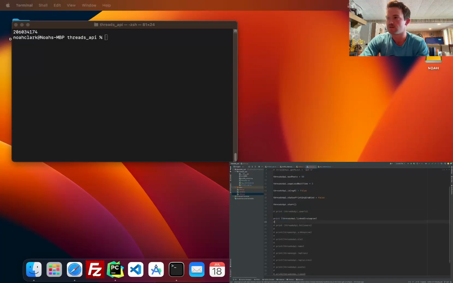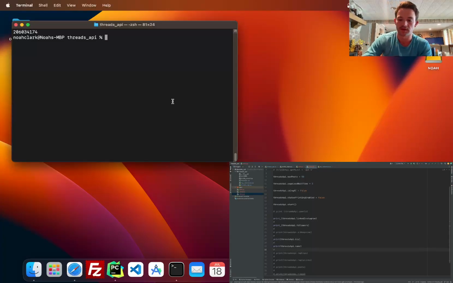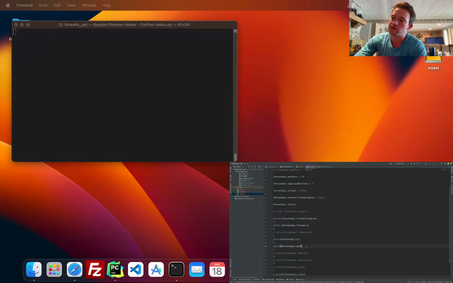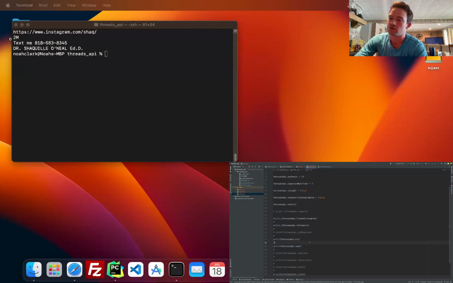We will get the linked Instagram, the follower count, the bio, and the name in one API call. So we'll let that run. We're getting the Instagram account that's linked to the Threads profile, the follower count, the bio, and the name of the account owner. So that's the Instagram account for Shaq, how many followers he has on Threads, this is his bio, and this is his name.